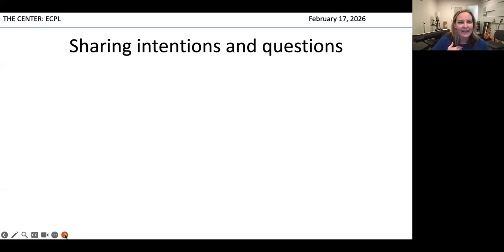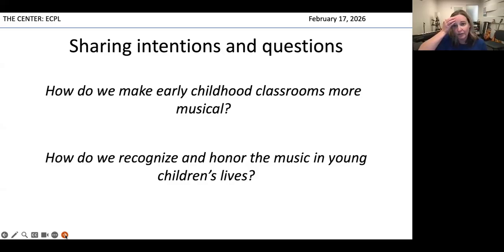attending today. I oftentimes, in my early childhood work, I framed this question like, how do we make early childhood spaces more musical? And the further I got into the work, I realized these spaces are already very, very musical. And the question that I felt I should be asking is, how do we recognize and honor the music in children's lives? So what is your question, or what is your intention, and what do you hope? Another way to say this is like, what do you hope to get out of this professional development and this experience? And you can unmute again, or you are welcome to put it into the chat function as well.